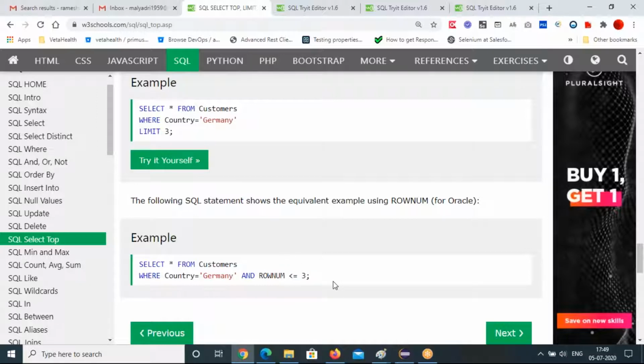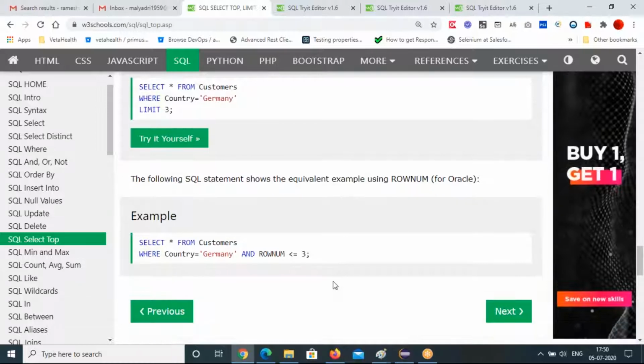Based on that, maybe you have a total of 100 records, and you have seen 1 to 50 and you want 50 to 100. You say row num greater than 50, so all of 50 to 100 will show. That's the advantage of this select top command.